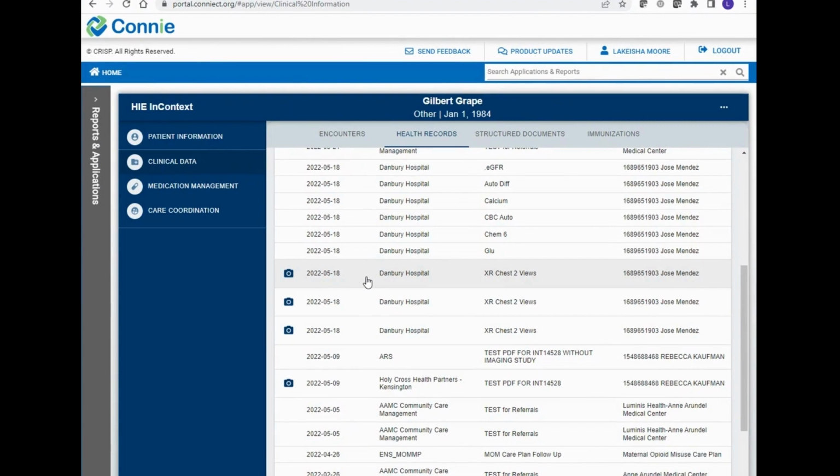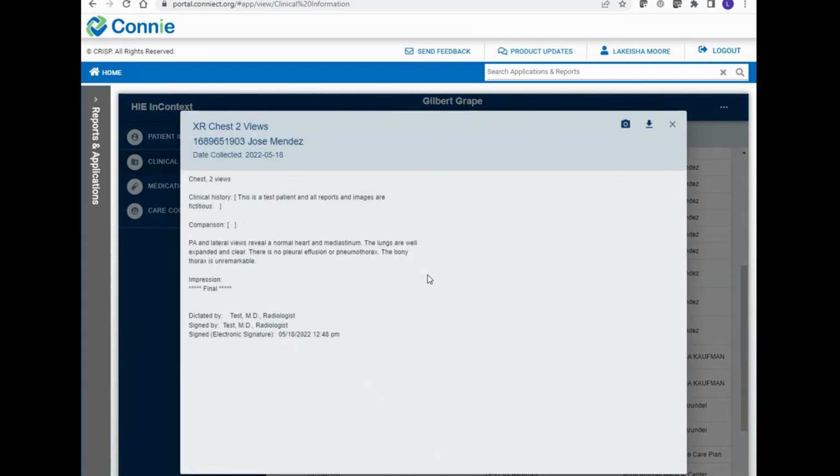You will notice some of the radiology results have a camera icon next to the report. Radiology reports with a camera icon have an associated image with the report. We have a separate video that demonstrates how to access images and how image share works. You can click on the radiology result in order to see the full radiology report. You can also download the radiology report from the portal.